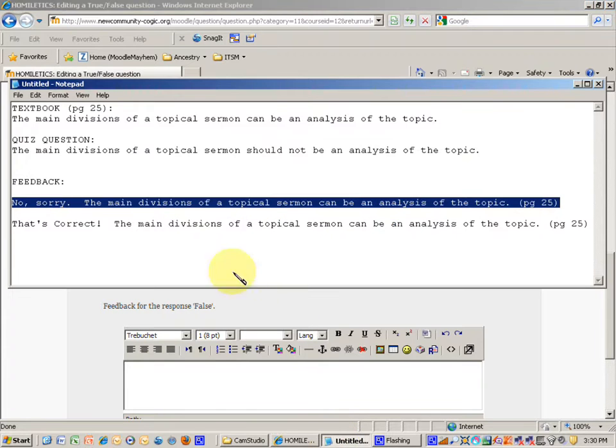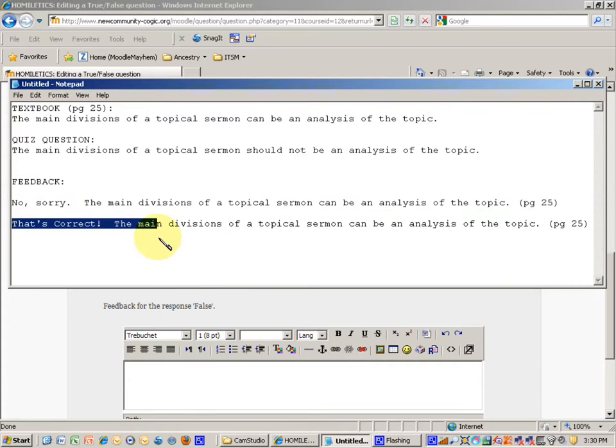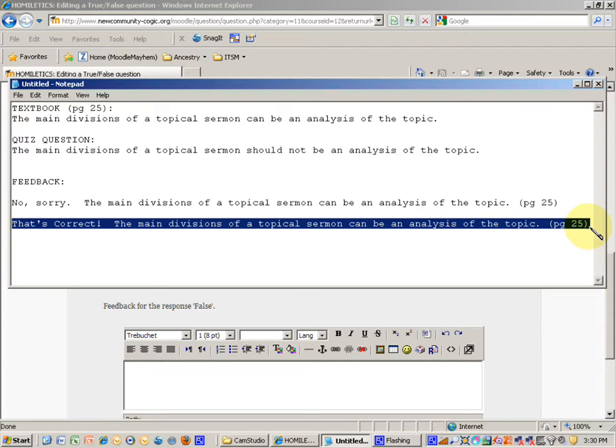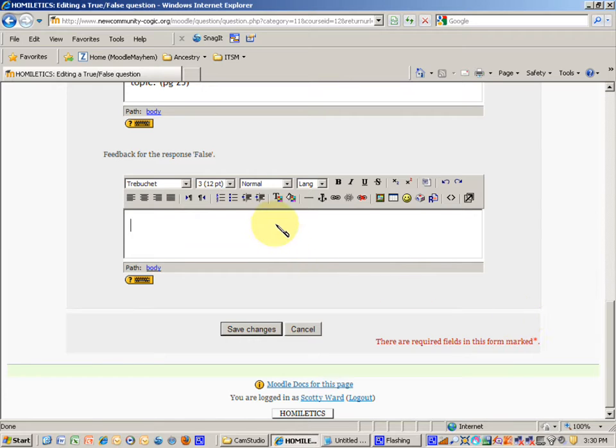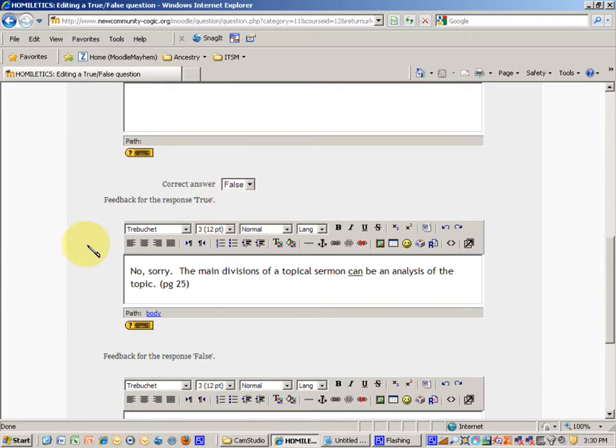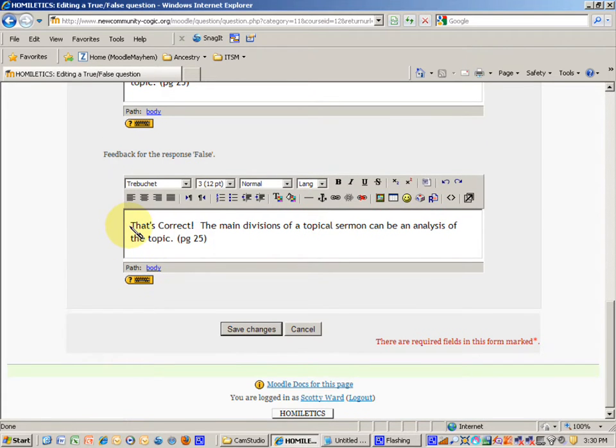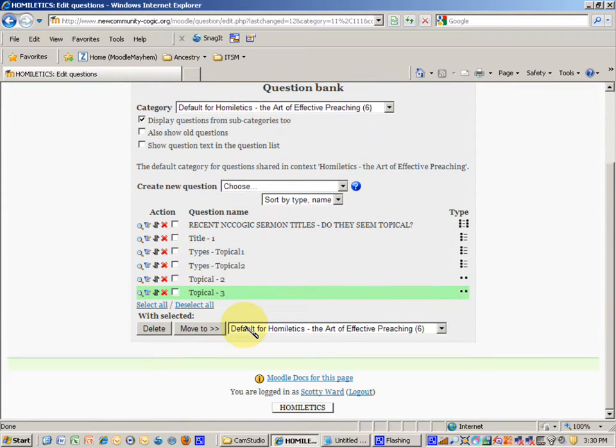Now let's go back to what will be the feedback for the false answer. Copy that, and now it says what's the feedback for the response false, which we've set up here would be the correct answer. So we provide a little bit of feedback, says that's correct. The main divisions, etc. We've given them the page reference and click on Save Changes. Now if we go down and look, Topical 3 has been added, and if you look to the right, it also says that it's a true-false type of question.